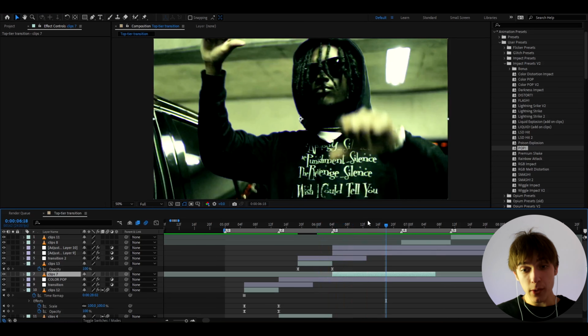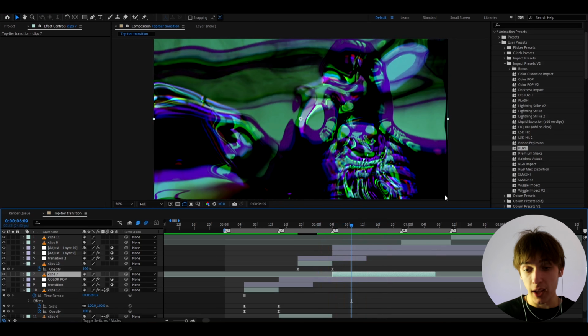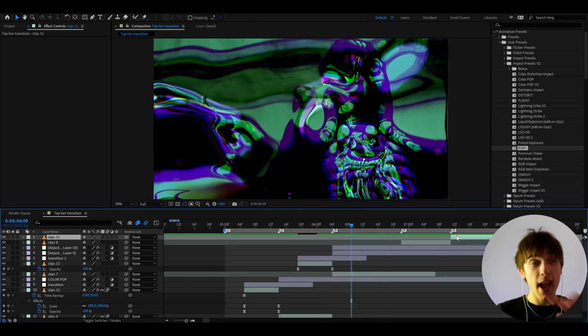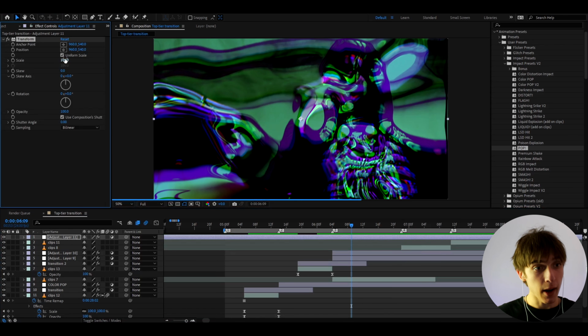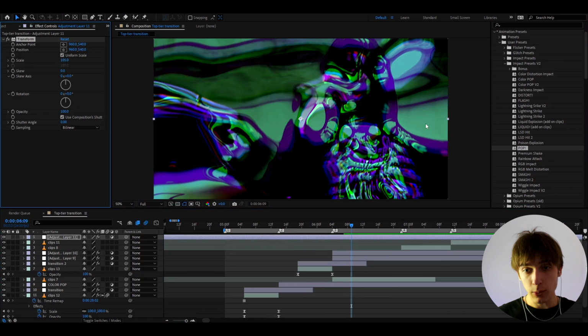One thing you can do is, if you don't like these dark edges popping out, you can go on top of every clip that you have, press Ctrl Y, and add transform, and make the scale go to 105. This will just not have those annoying black parts popping out.